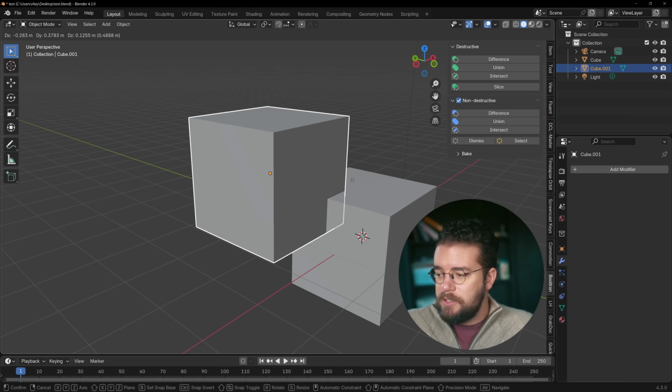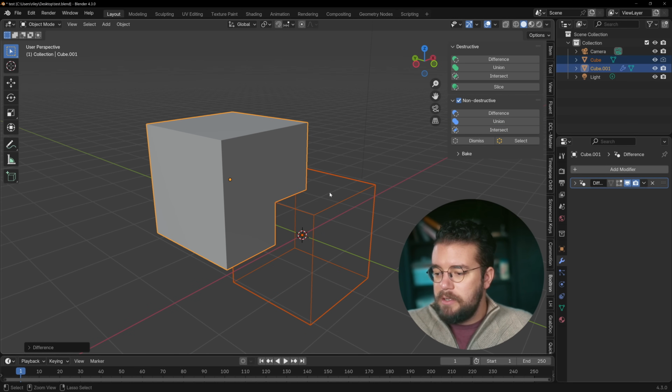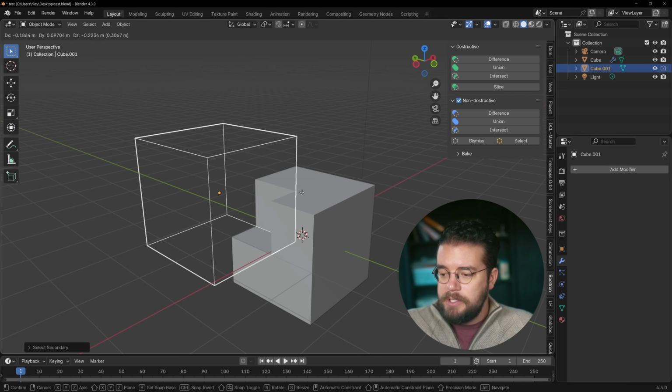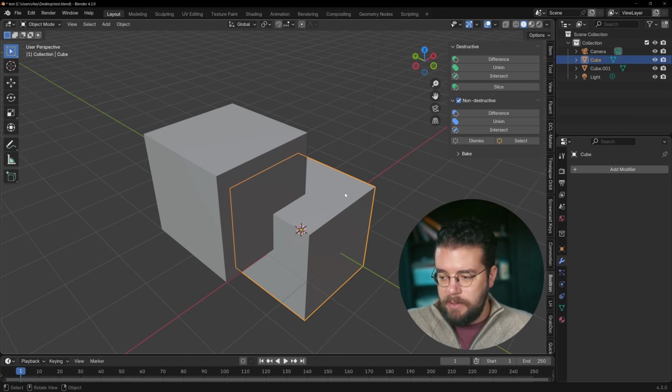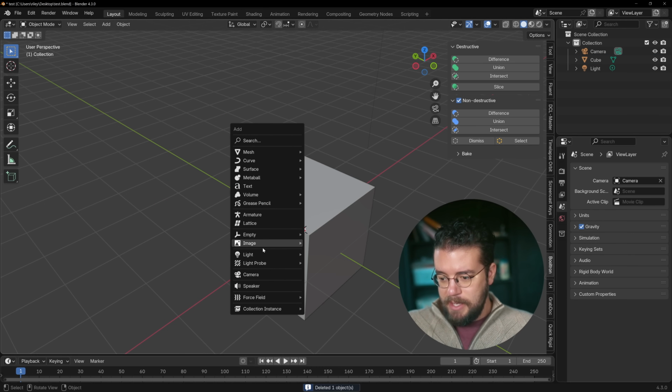Also has some nice little shortcuts here. For example, if we did a non-destructive difference, we could, well, let me select those in the right order. We could just select this object very quickly, or we could dismiss this, which basically just gets rid of the modifier, which is just a really useful shortcut here. Okay, but let's look at a more complex example.